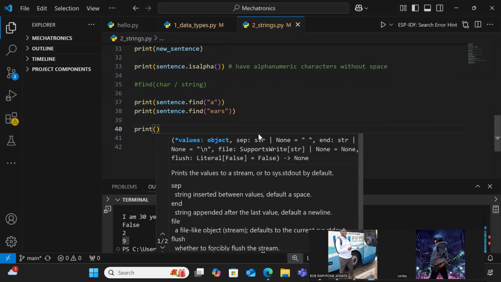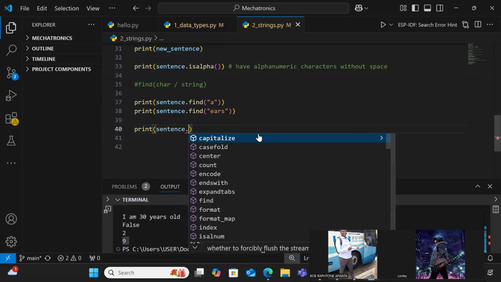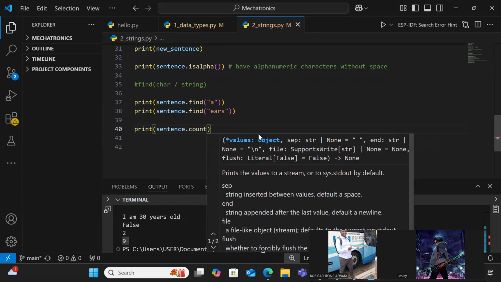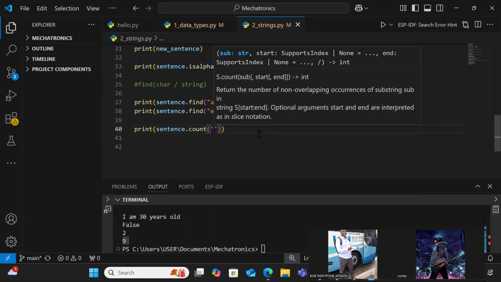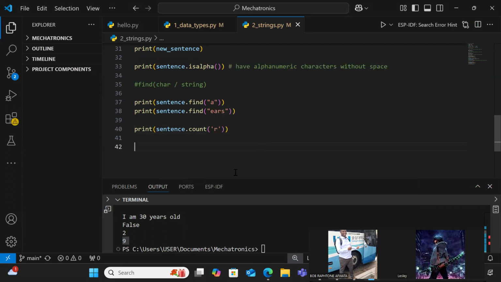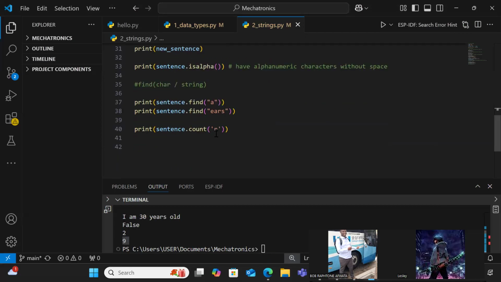So you print. What are your objectives? Sentence dot count. So you count the number of characters. It's similar to find. Like we want to count the number of R. Okay, you see here the sentence, "I am that years old", R. So it's similar to find. Okay. So that R is only 1 time. Can you see? Yeah. So count is very similar to that.